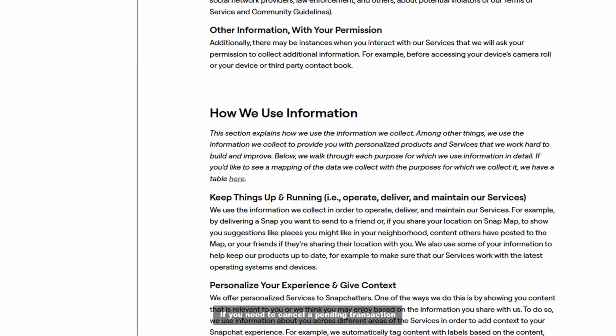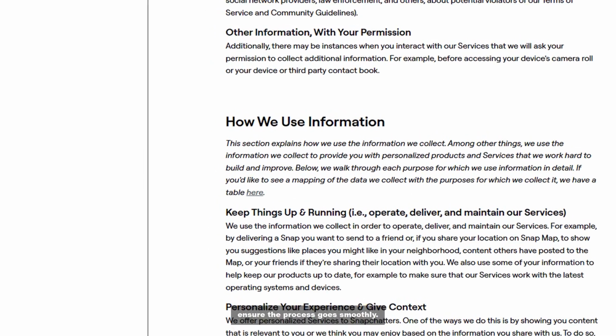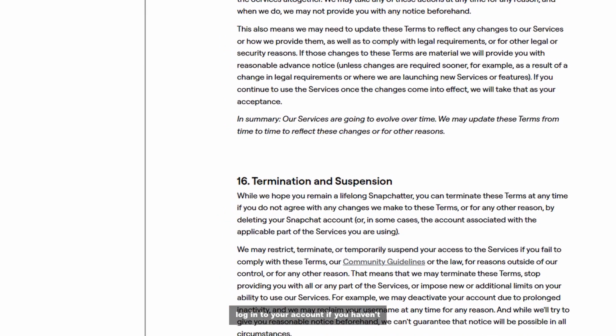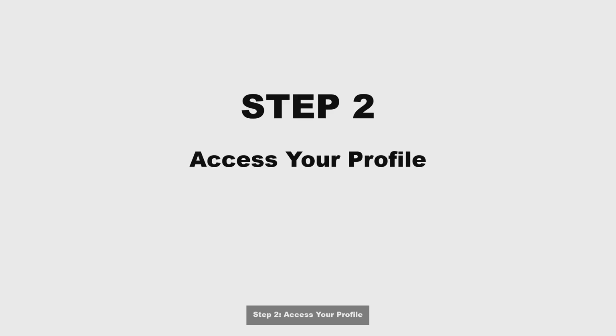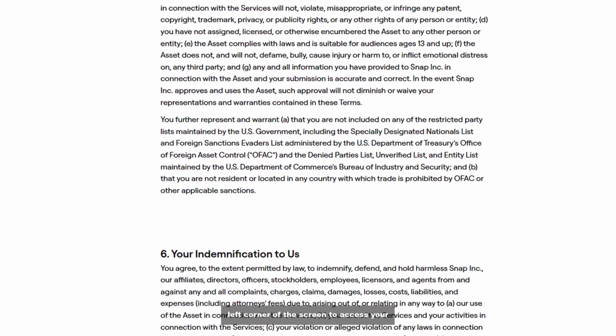If you need to cancel a pending transaction on Snapchat, follow these simple steps to ensure the process goes smoothly. Step 1. Open Snapchat. Launch the Snapchat app on your device and log into your account if you haven't already. Step 2. Access your profile. Tap on your profile icon located in the top left corner of the screen to access your account settings and information.